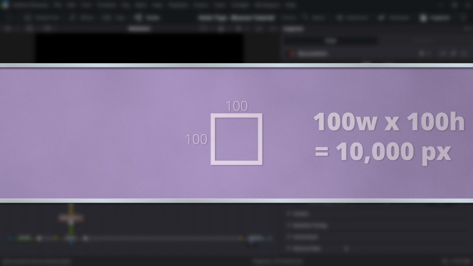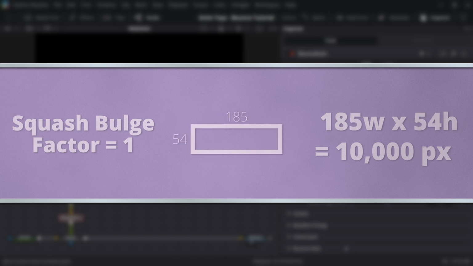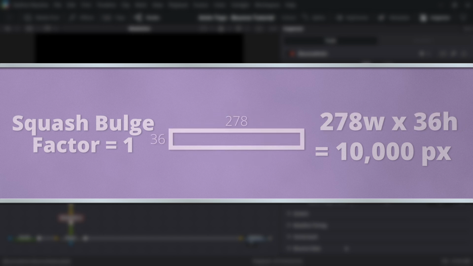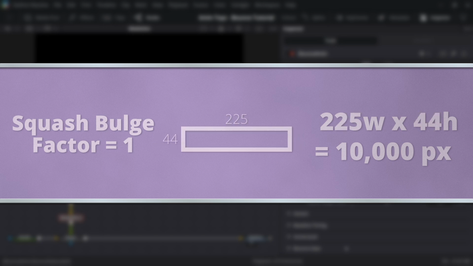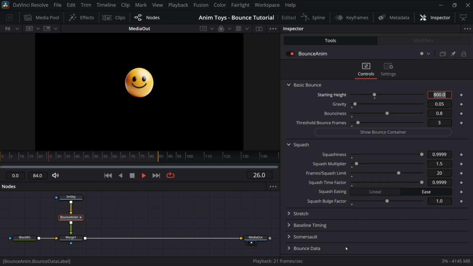For example, say a 100 by 100 pixel image is being bounced. That image would have 10,000 total pixels. If the squash bulge factor is set to 1, the squashing animation will maintain that 10,000 pixel total as it reduces the height of the image by increasing the width of the image to compensate. If the squashed image is reduced to 50 pixels, at that moment the image width would be increased to 200 pixels. If the full compensation feels unnatural, any value between 0 and 1 can be set for the squash bulge factor. Values over 1 will overcompensate for loss of area in the height, but this will often lead to an unnatural effect.